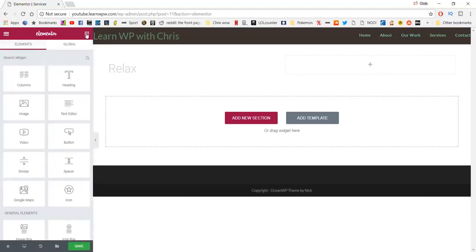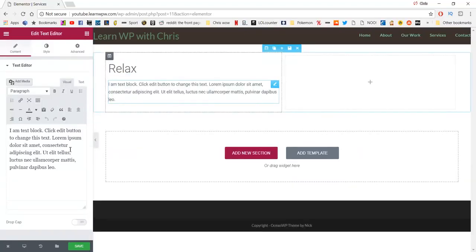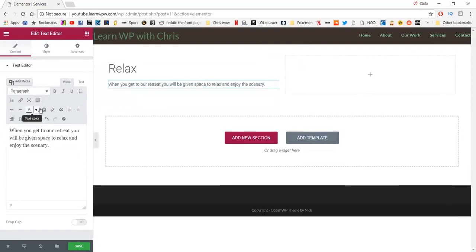And with that, I am now going to add in a new element, and it's going to be a text editor directly underneath. And here we can then paste in our text. That's what I've written down here. You can of course write whatever it is that you're going to be advertising.